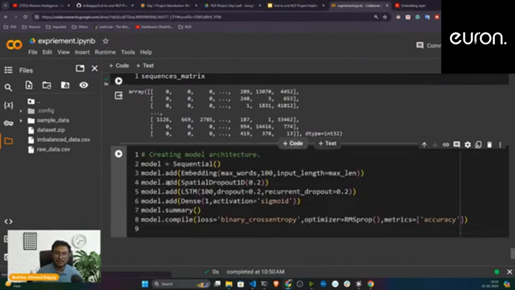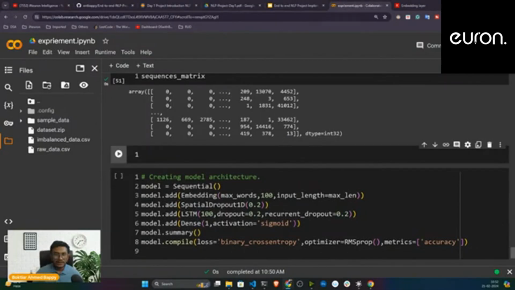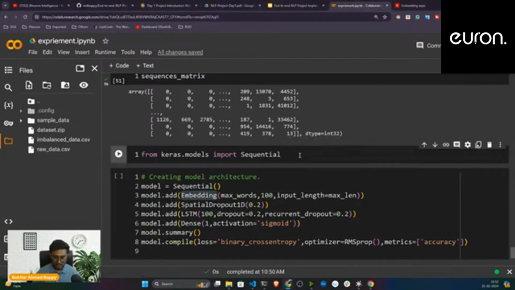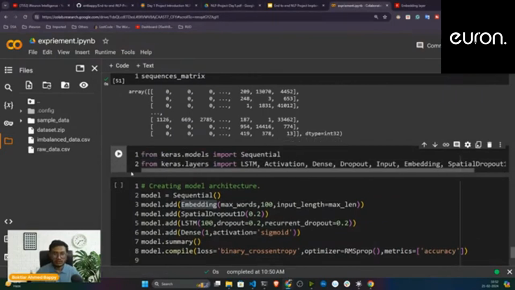This is the architecture. Now I need to import some libraries. First of all, I need to import Sequential from Keras. Then I need to import Embedding. I'm also importing LSTM, Activation, Dense, Dropout, Input, Embedding, and Sequential Dropout. So these are the things you need.